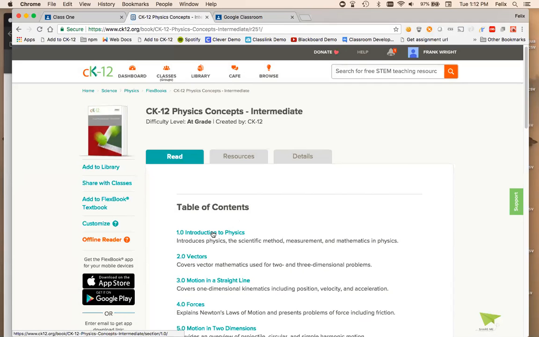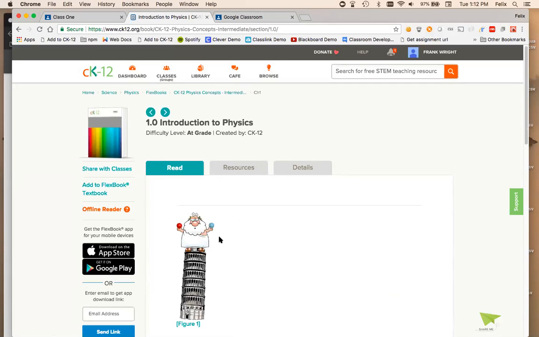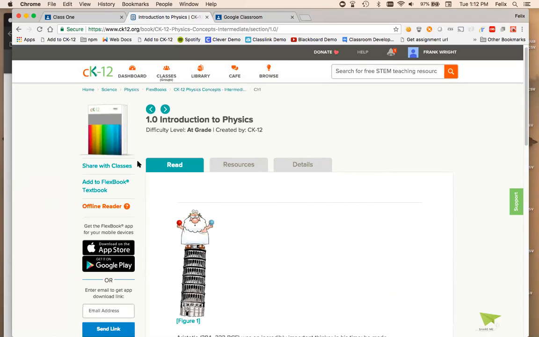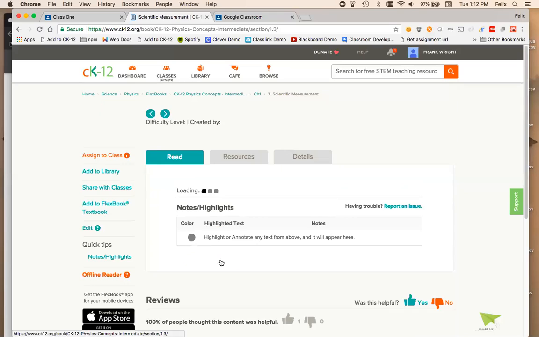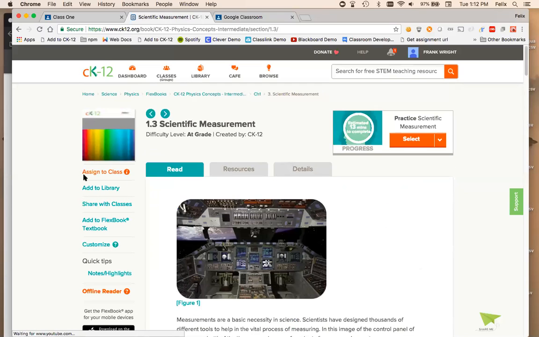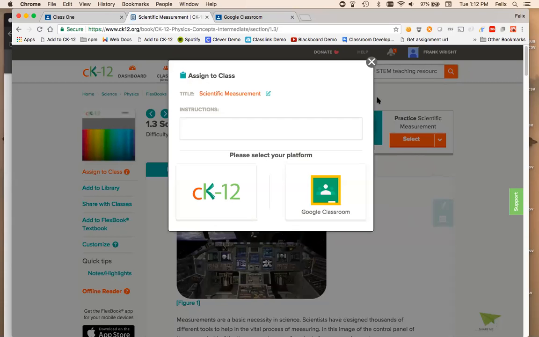Now I'm going to go into one of these sections. Again, notice you can't assign the whole chapter. There's no assign to class action here. Then I'm going to pick a section. Okay, now we do have an assign to class here. So if you wanted to assign this section of your own Flexbook, you could. It brings up the same dialogue.